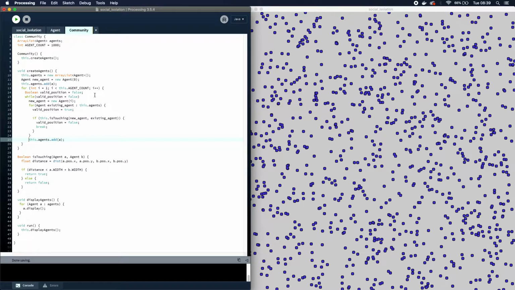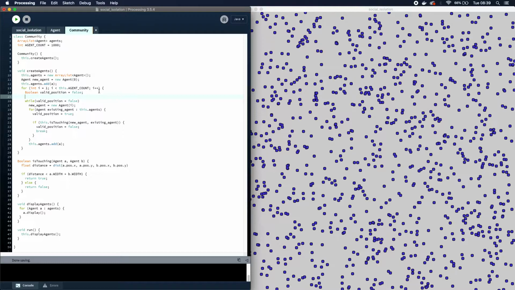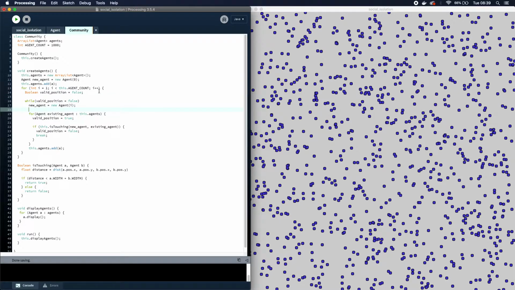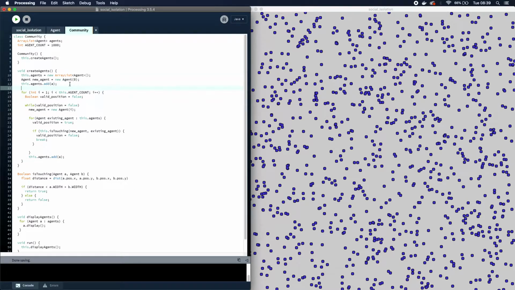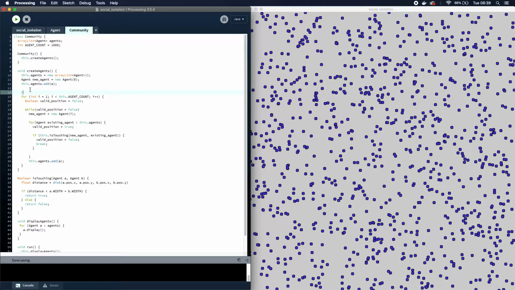That seems reasonable. So we've got a while loop here, we've got a for loop, we've got an if statement. Just try and put some white space in here to make this easier to see. So we're going to loop through, we're going to make agents here. So this is make as many agents as in agent count.